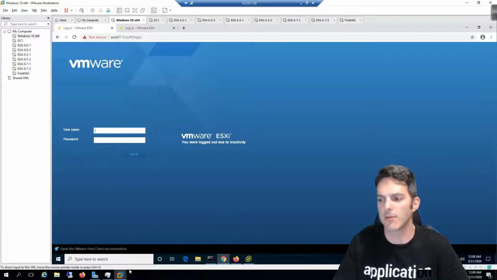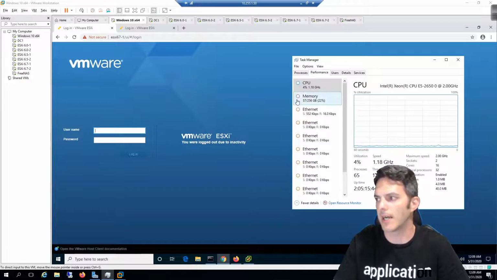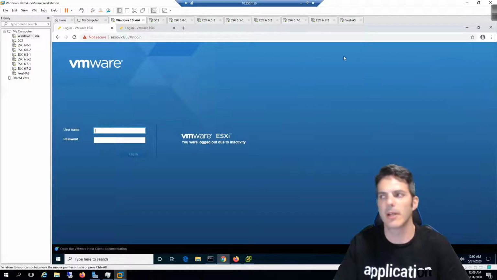But I still have a lot of RAM left over. I haven't even tapped the first half. I'm at like a quarter usage on RAM, not even. So I could deploy a few more devices and then have more scalability.